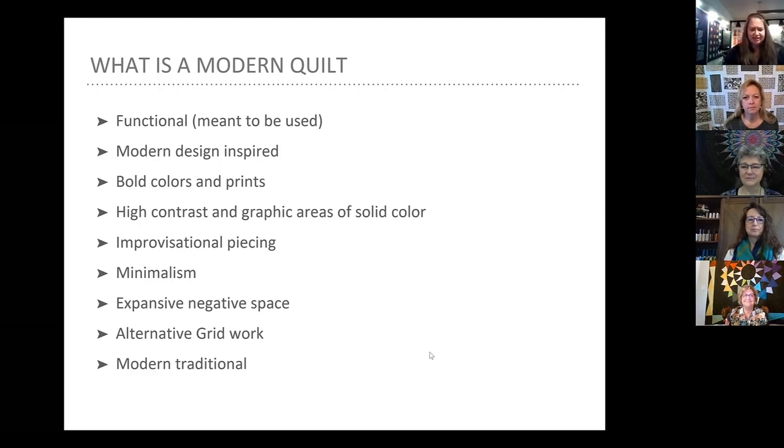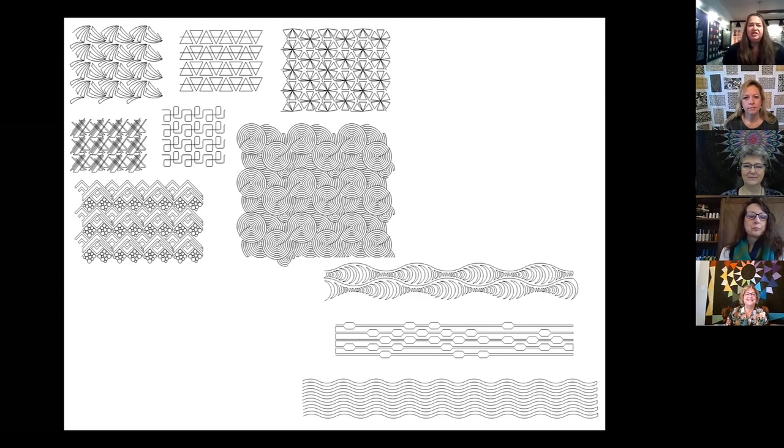So to lead into that, Karen, you've given us a couple of examples of a lot of patterns that you've designed, right? And these are all examples of good modern designs? Well, I hope they're good examples.